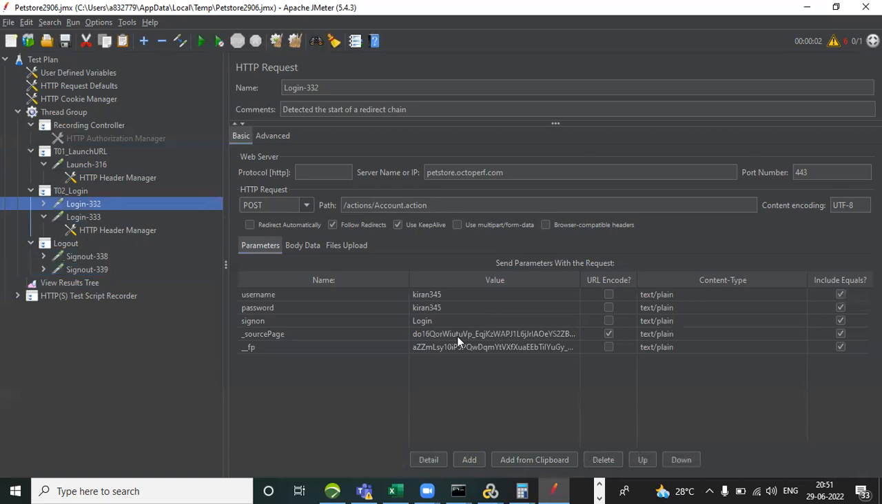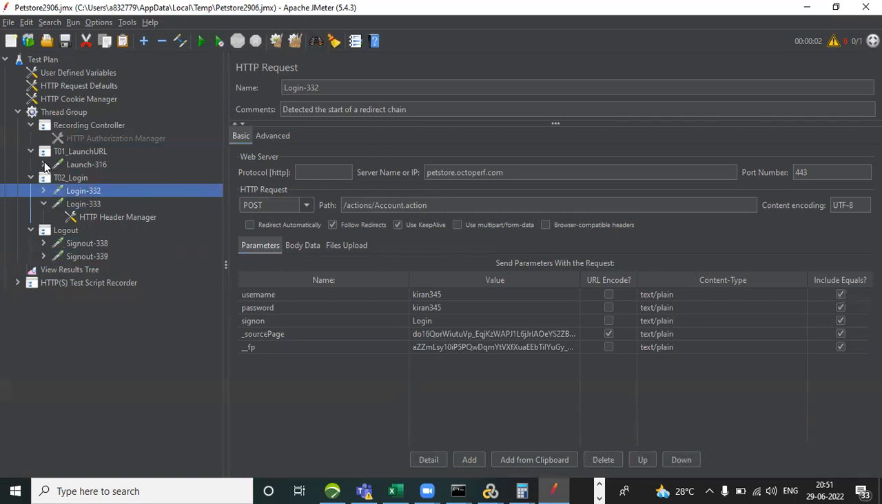Now how can we do the correlation? I will explain that in tomorrow's class. Today I explained only the prerequisites, how to record, and how to create the transaction names. Okay.